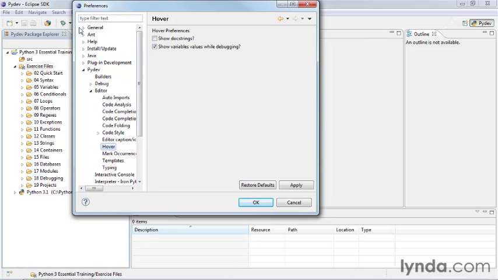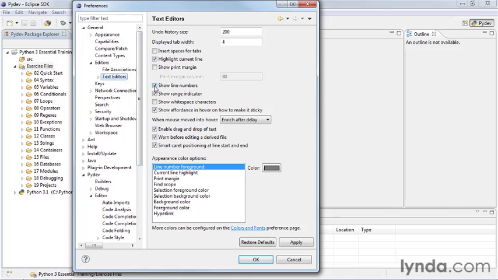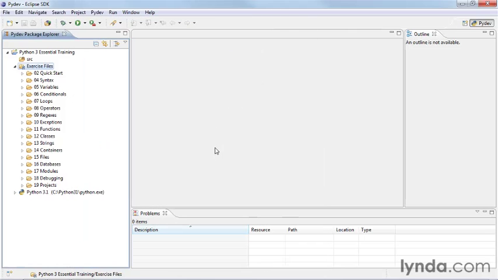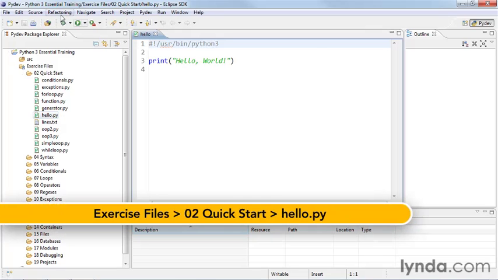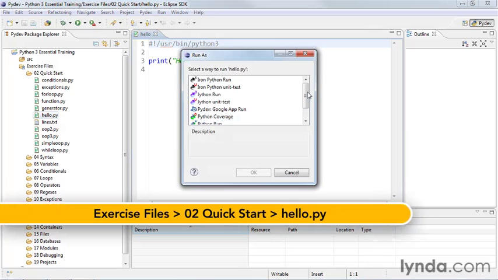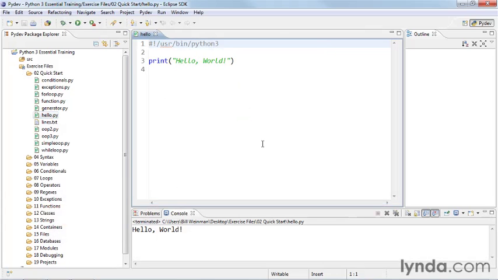And then finally, under General and Editors and Text Editors, you want to make sure that Show Line Numbers is checked, because that's going to be useful. So we'll select OK, and feel free to look through the preferences and experiment with some of the other options. And now we're going to go ahead and just load up our Hello World program and run it. And so I'll select Python Run and OK, and there we have it. So we've installed Python, we've installed Eclipse, and we've installed the PyDev development environment, and we've configured it so that we can use it for Python development. And you can use this environment to follow along with the exercises in this course.